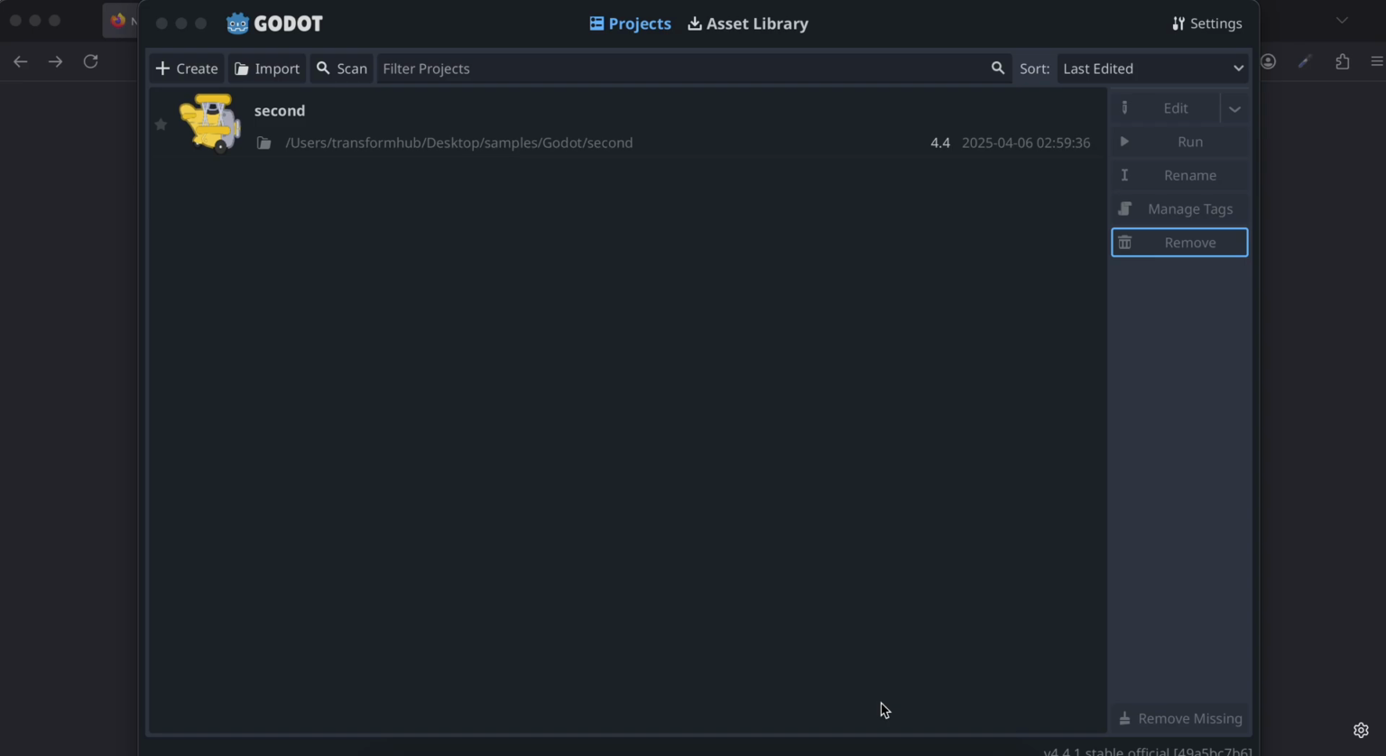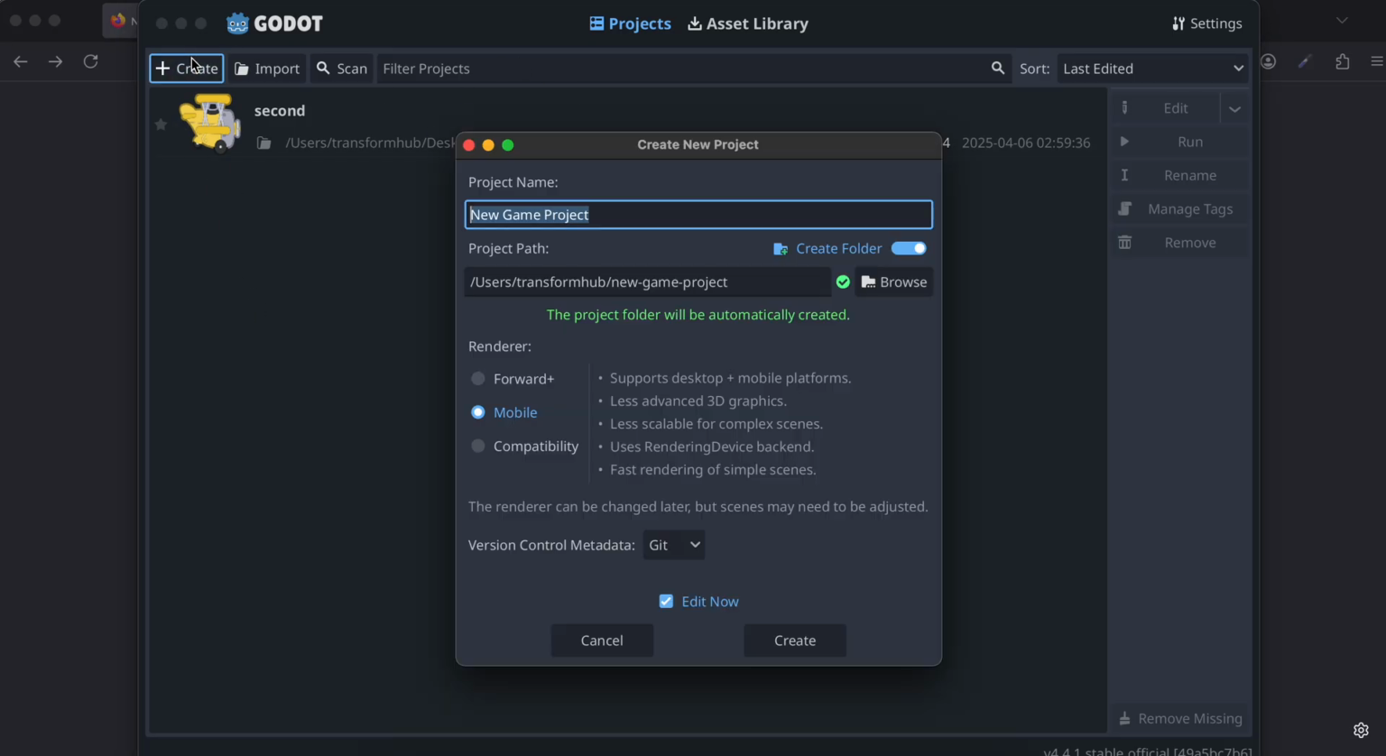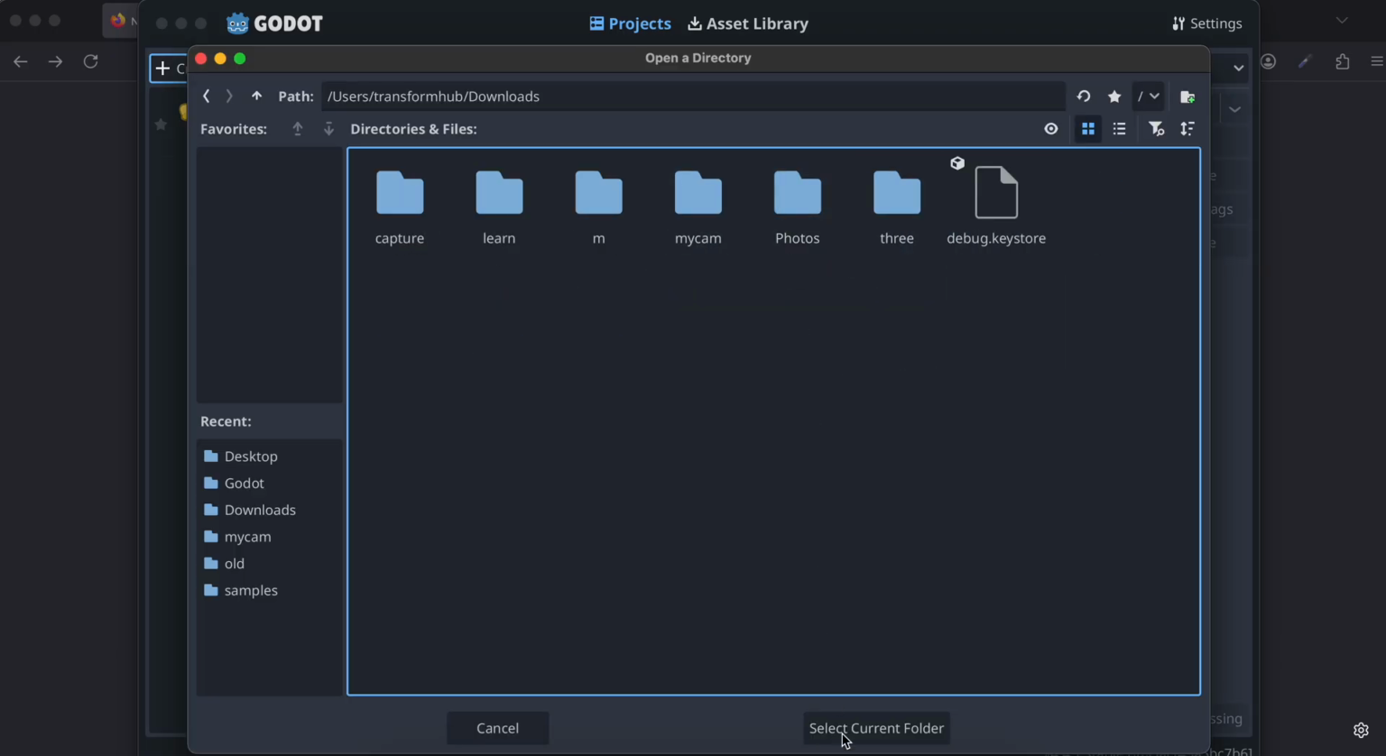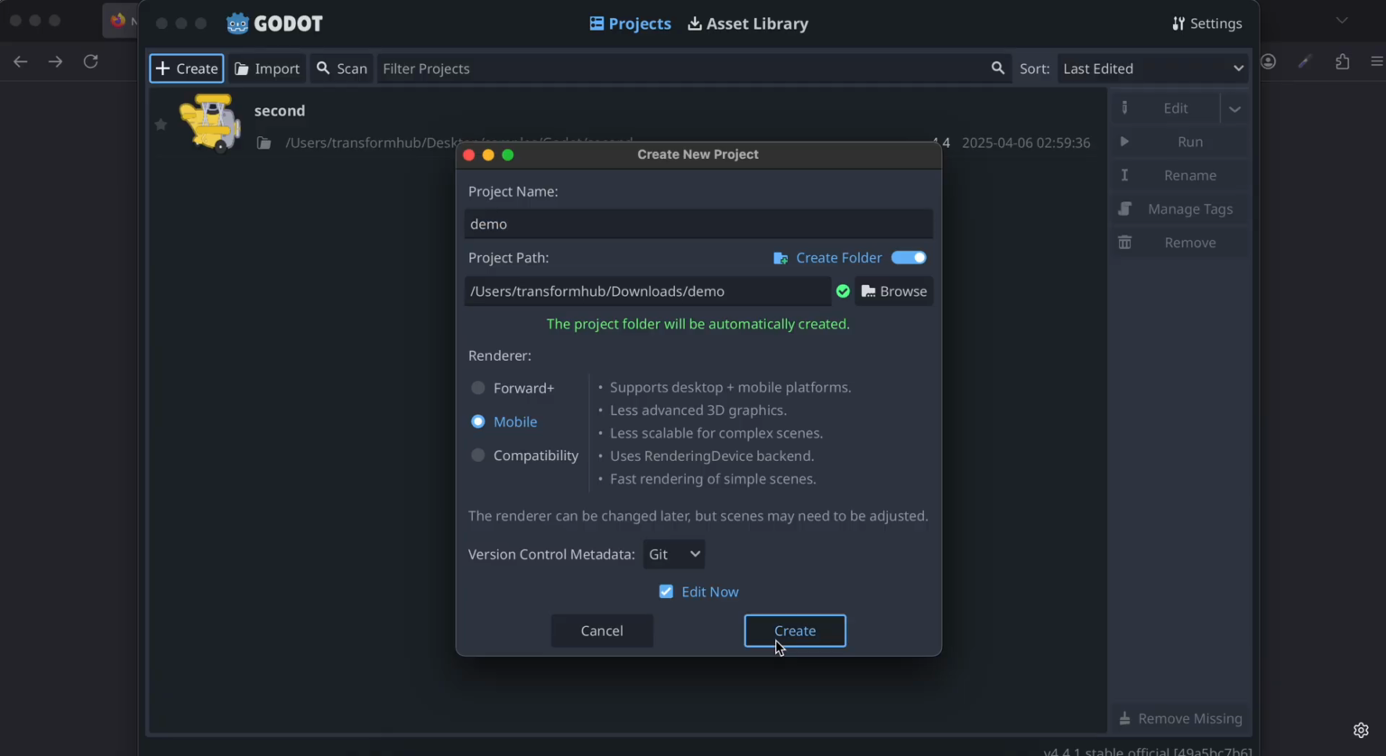In this video I will show you how to programmatically navigate from one scene to another scene in Godot Game Engine. So I'll just click on this create button to create a project. I'll just name it as demo. I'll just save it on my downloads. I'll just select this project, create it.